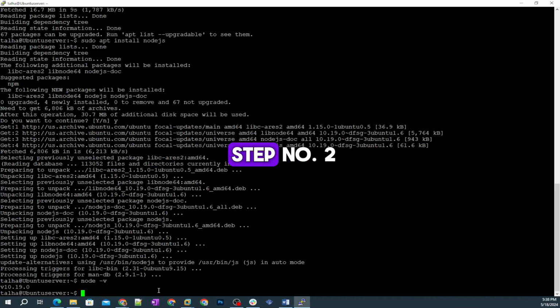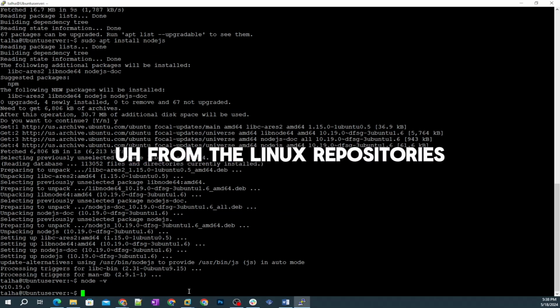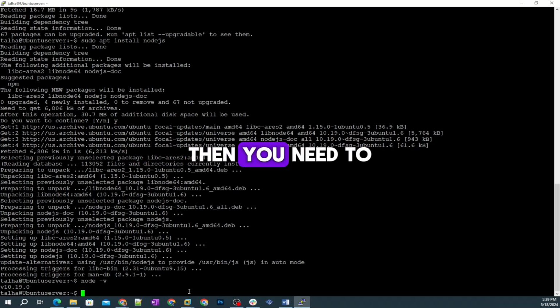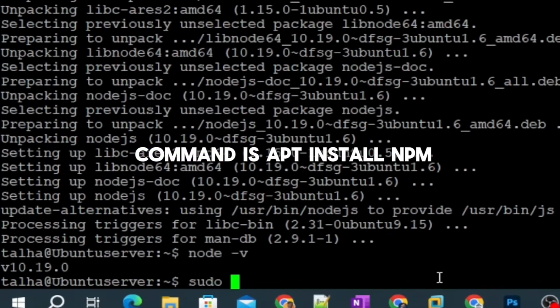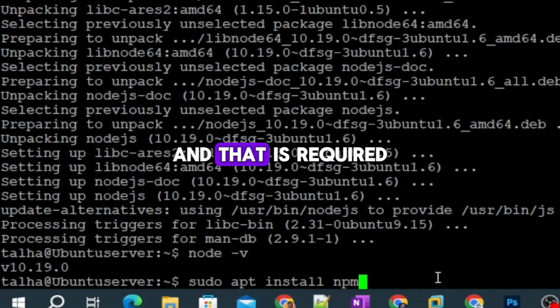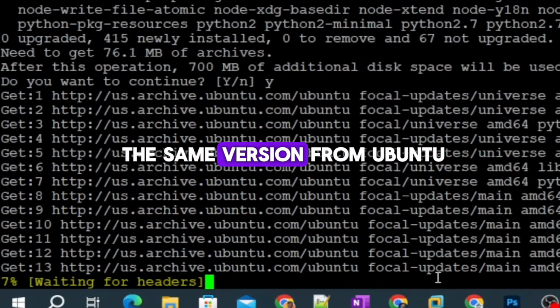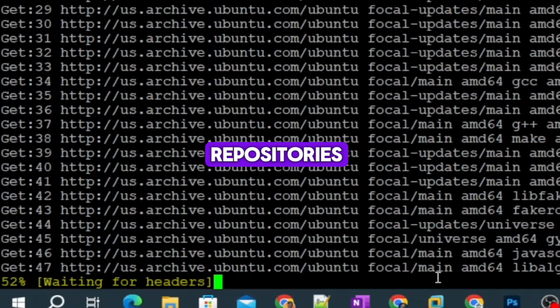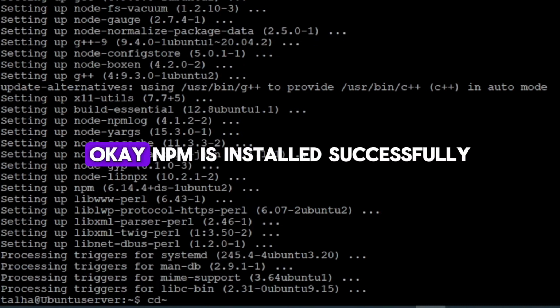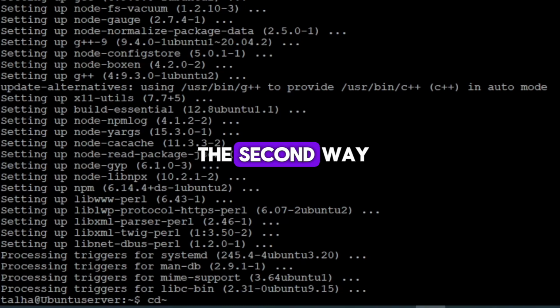Before jumping into step number 2, if you want to keep this version from the Linux repositories, then you need to install npm as well. For that, the command is apt install npm, and that is required if you're going to keep the same version from Ubuntu repositories. Okay, npm is installed successfully. So let's jump to the second way, how we can install from the PPA.